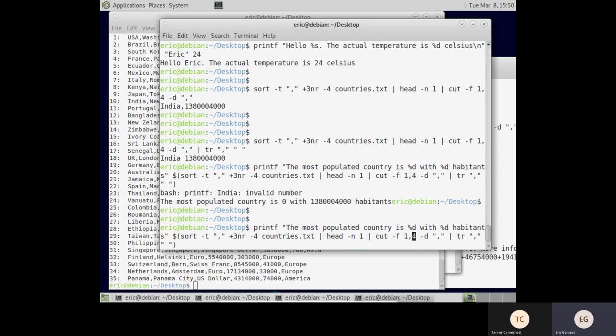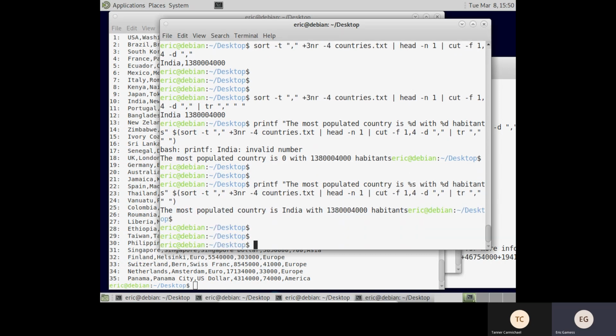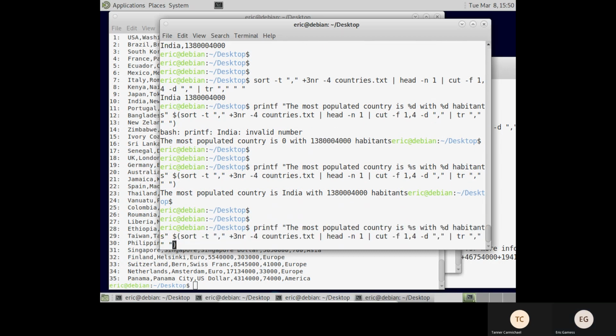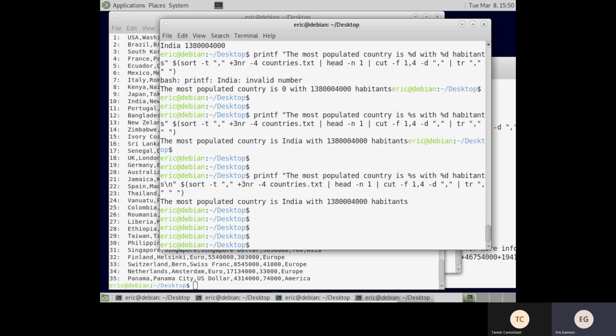So let me see. Oh yeah, I put %d. The most populated country is %s. So look at the most populated country is India with this habitant. Let me go to the next slide here. You see how I combine commands between them to give me more power.